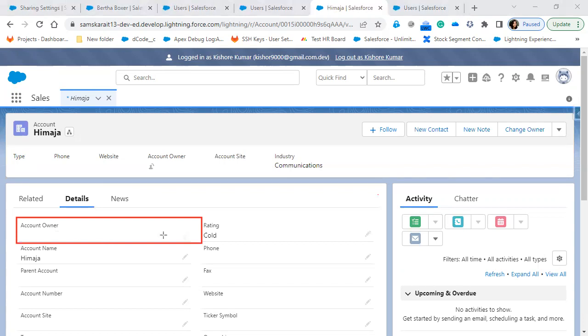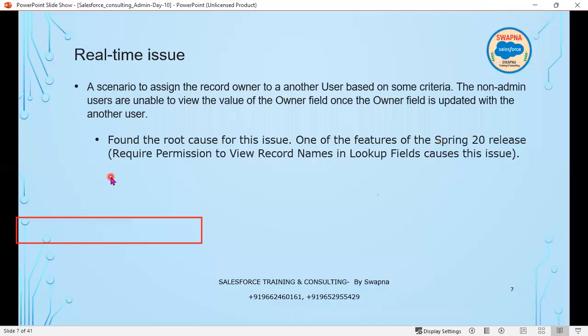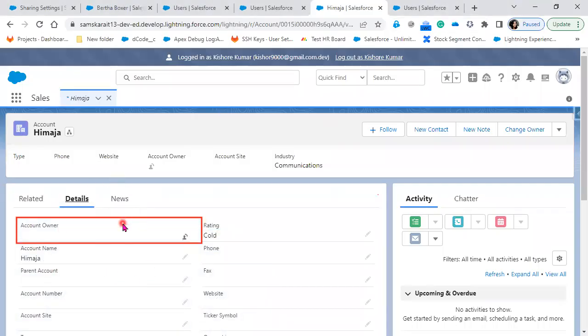Now this person is not able to see the owner. We have not deleted the owner, but still the person is not able to see it. The change I have done is the one released in Spring 20. If you have an OWD set to private, and you enable Require permission to view record names in the lookup field, they will not be able to see the users, or who the owner is.